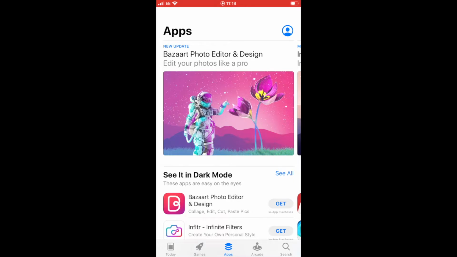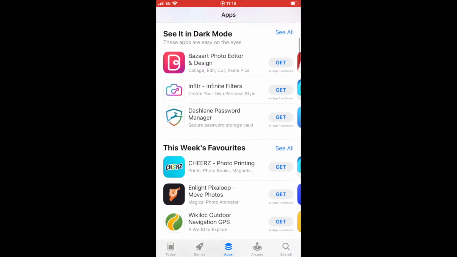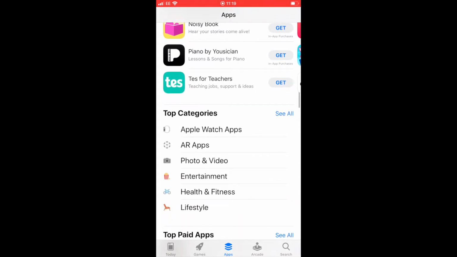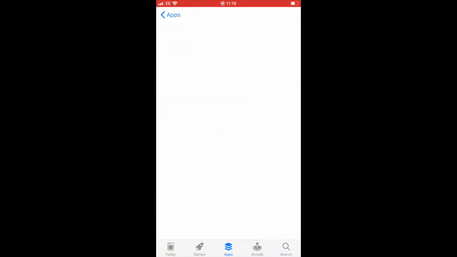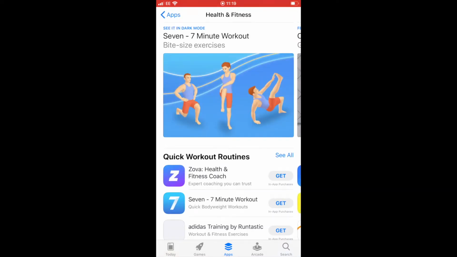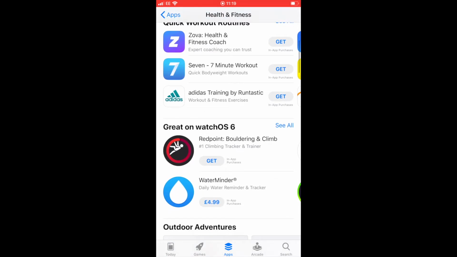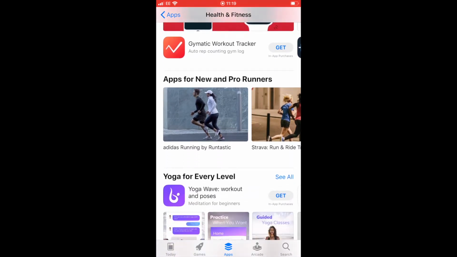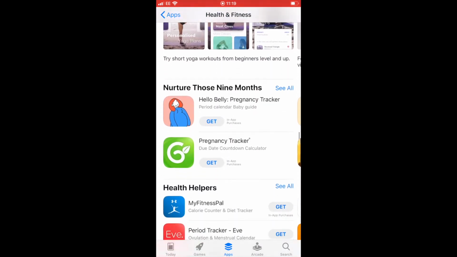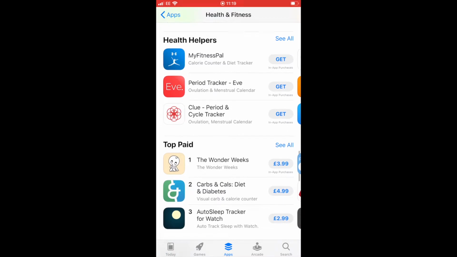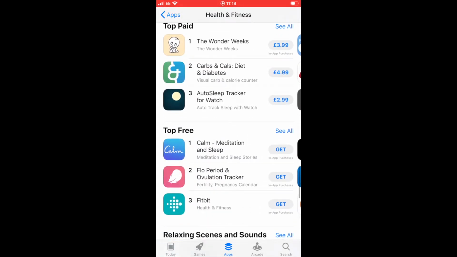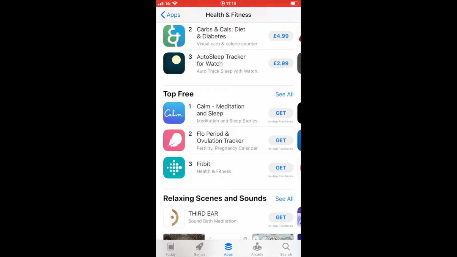Now if we click on the middle one at the bottom, which is the apps, this will show us what Apple is recommending to us, what is trending at the moment, what is new, and also will select some top categories for us. So if we click on health and fitness, again it will show us what's new, what's trending, and what's most popular. It will also show us the top paid ones and the top free apps. So if we find an app that we like, we can click on it and we can go and see further more about what that application is all about.